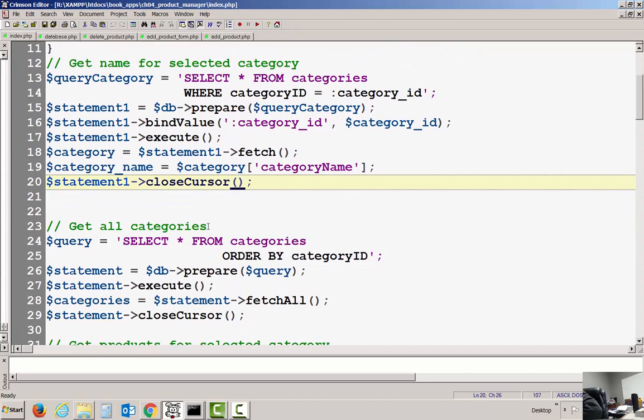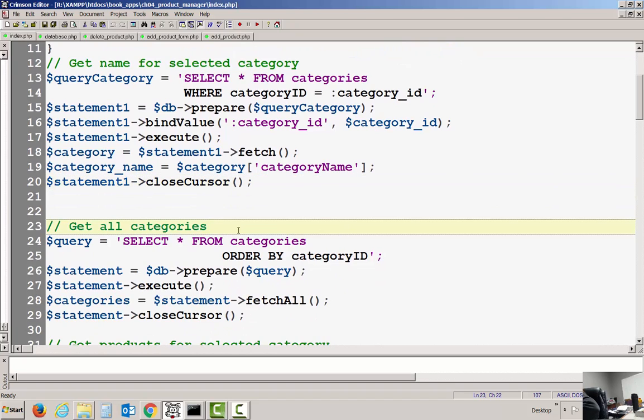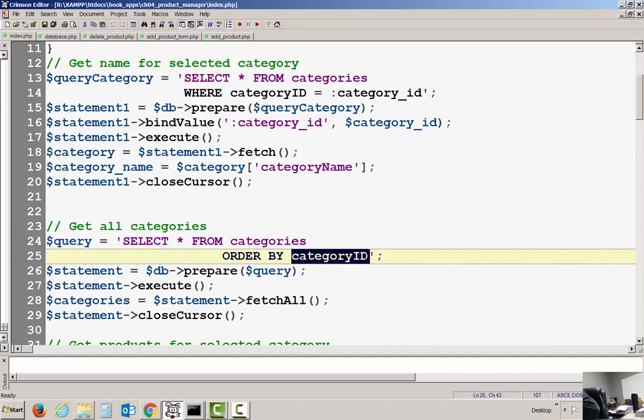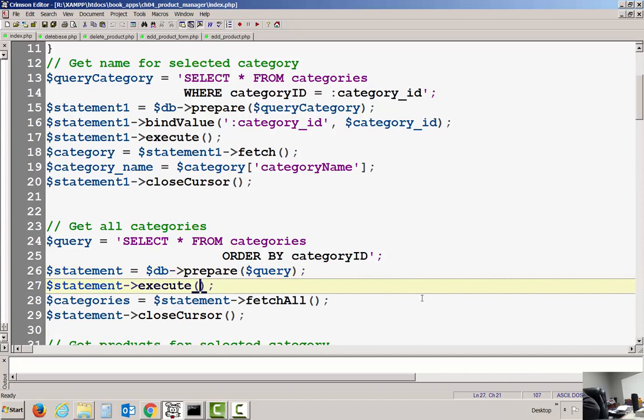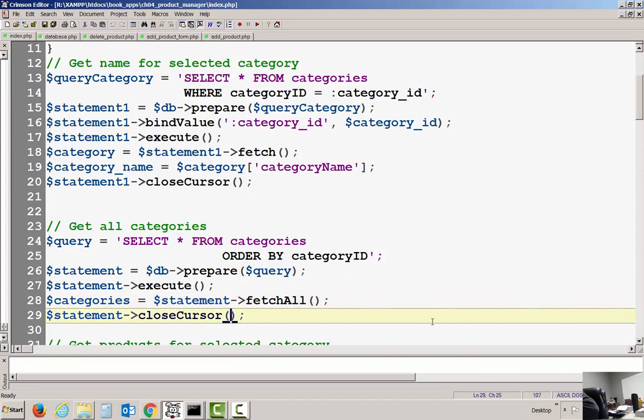When I want all the categories, because I want to list all of them as links, small change, I select everything with no where, but I put it in ID order because I order by. And again, I prepare. I don't have to bind anything because I'm not after a single one. I execute and I fetch all. That means I get multiple. I'm expecting multiple rows back from my query. And then I close it.